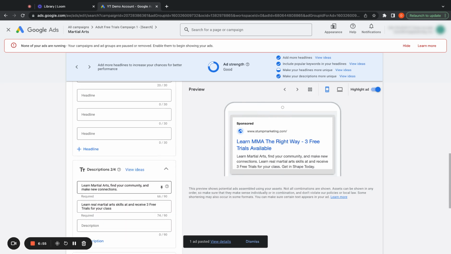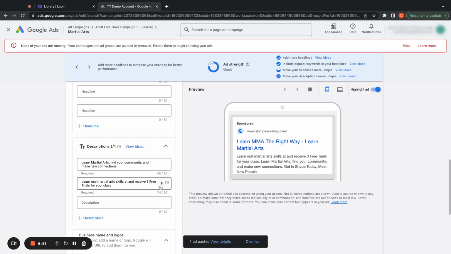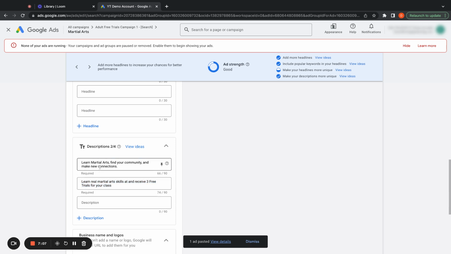That being said, it's the same thing for descriptions. General practice, I usually do pin the more so call to action descriptions into the second spot. And the first one is more of an informative one, telling the person a bit about our business. So for example, what we have here is learn martial arts, find your community, and make new connections. We don't really have a call to action directly to the website there. Like, we're not telling the user what we want them to do when they click. For example, here, we want the person to receive their 3 free trials for their class. So when they click, we want to take them to that specific page on the landing page and redeem their 3 free classes.